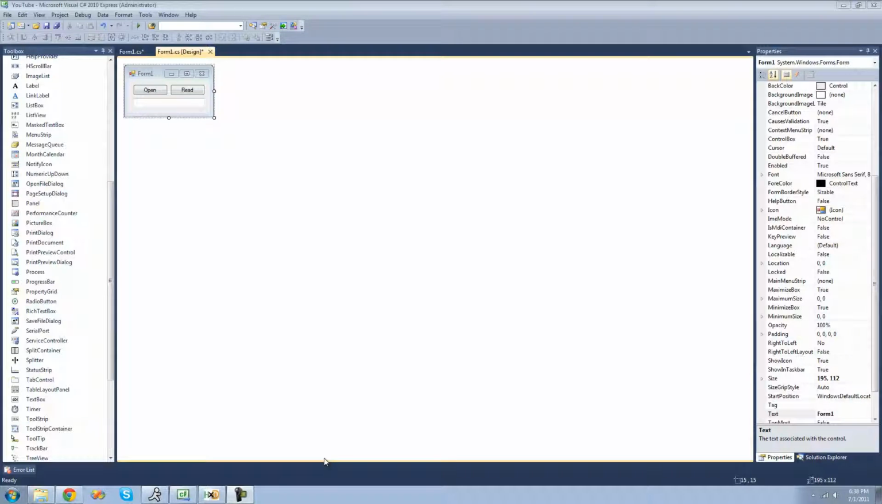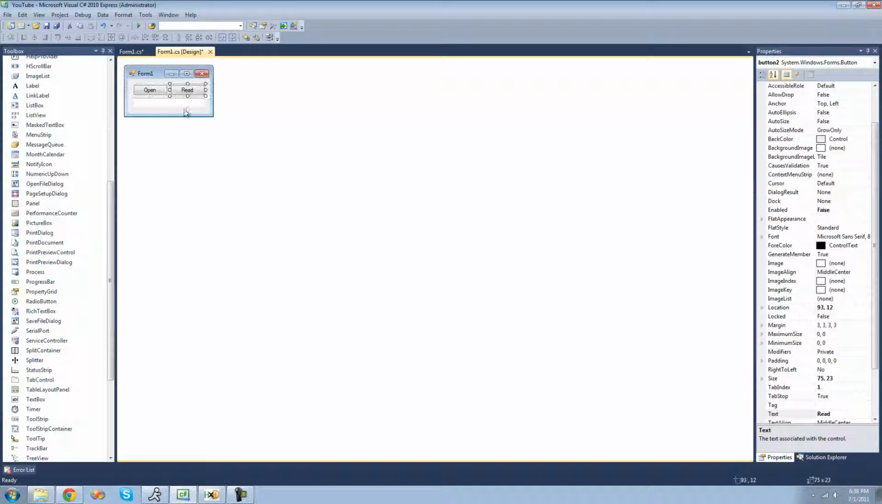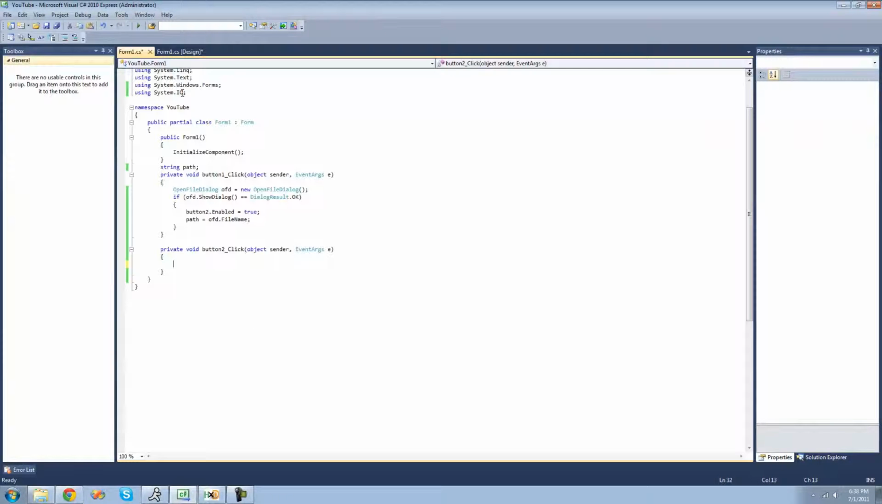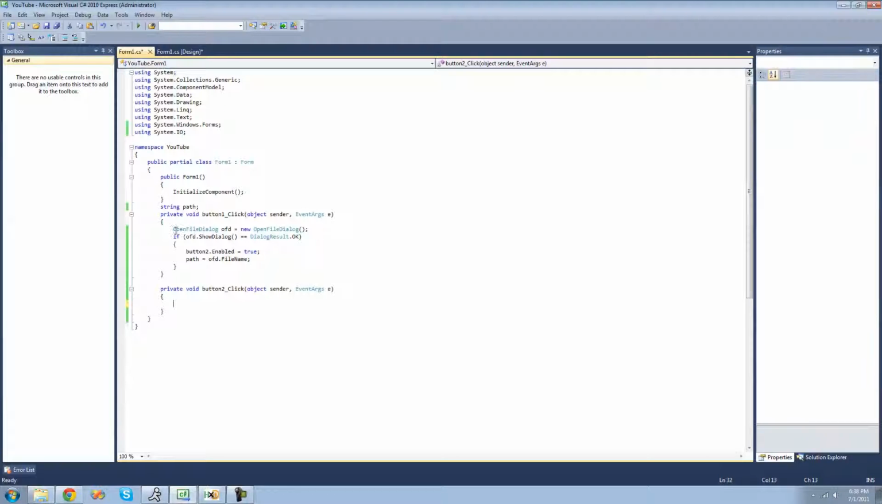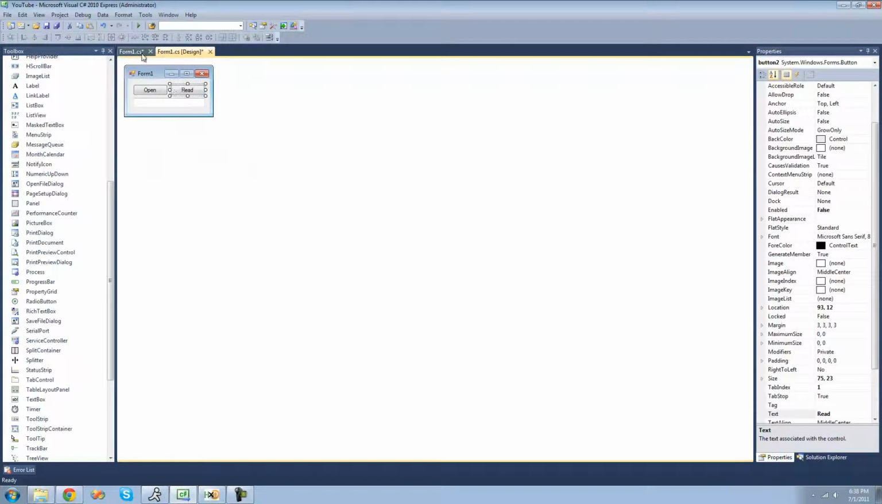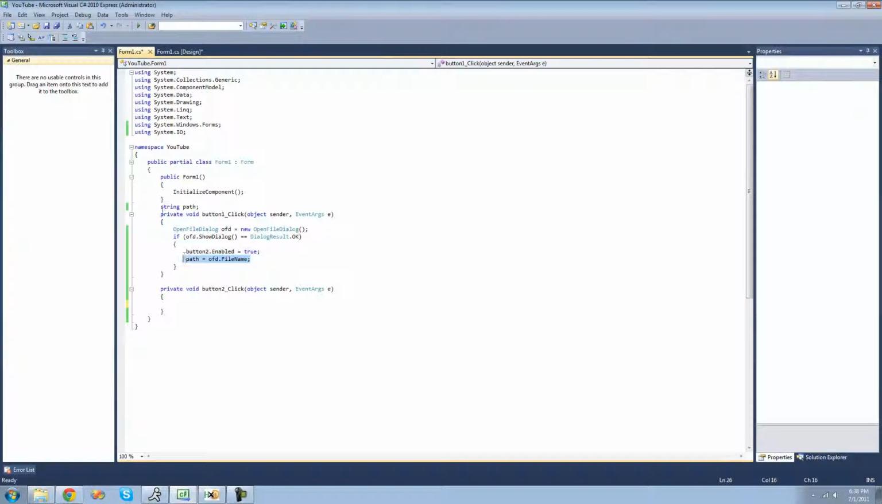So all you're going to need for this tutorial is two buttons, an open and a read button, and also a text box. Once you have those on your form, just double click on the read button. As you can see right here, this code creates a new open file dialog, and checks to see if the user actually opens the file. If they do, it will enable this read button, and then set this string path equal to the path of the file that the user opens.